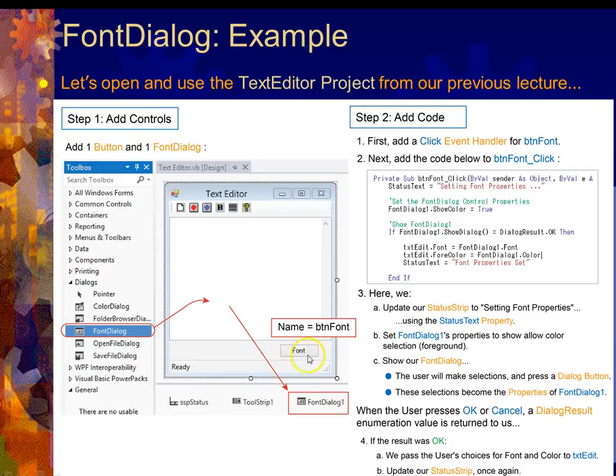So now click on this font button here, and that will open up this event handler, okay? And you can see that it's called btnFont_Click. So it's handling the click event.